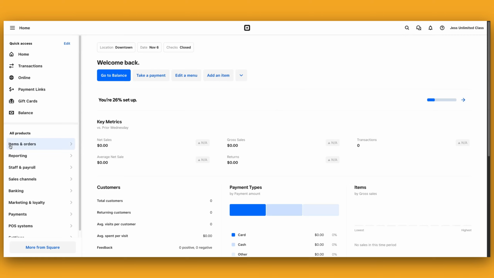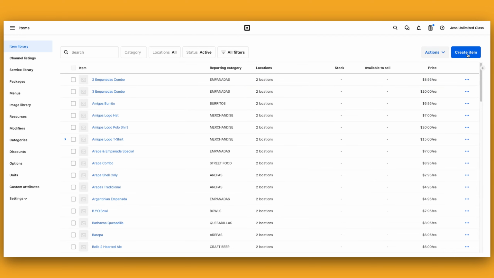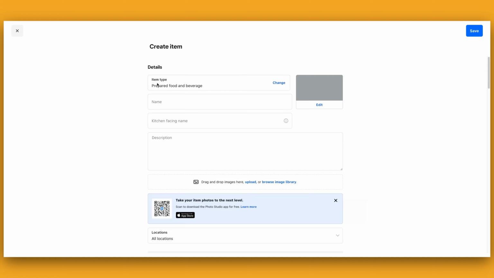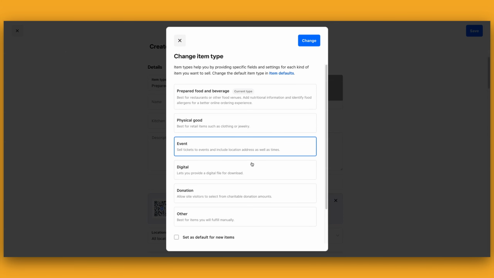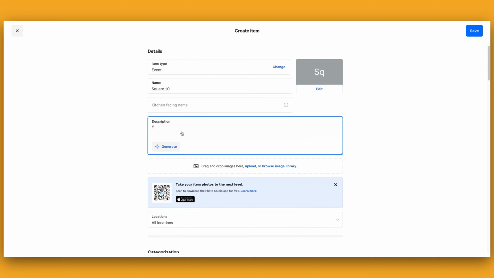First, we will go to Items and Orders and click Items. From here, we will create an item. And the first detail that we will change is the item type. We'll turn it to Event and click Change. Then we will name our event. Add a description.